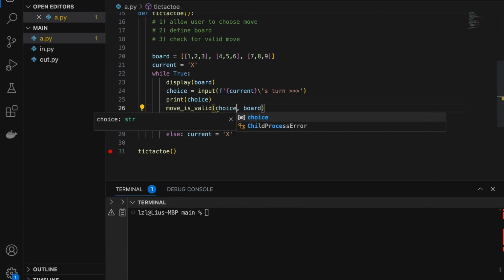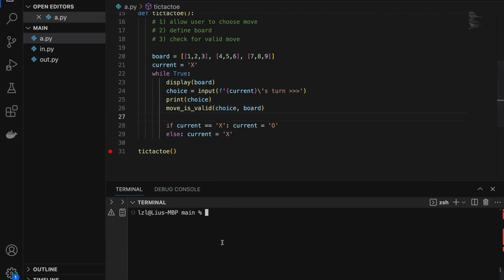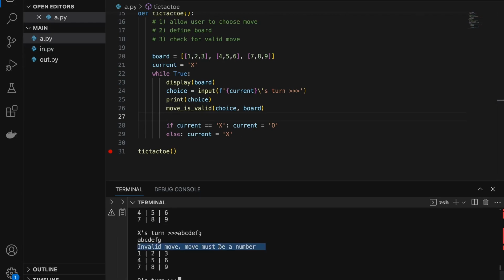So here, this is going to be choice. And if I run this, I'm going to get my normal board. And let's say I enter A, B, C, D, E, F, G, which is an invalid move. So if I enter this, I'm going to get invalid move. Move must be a number.